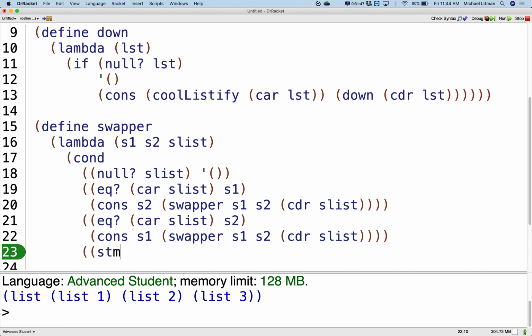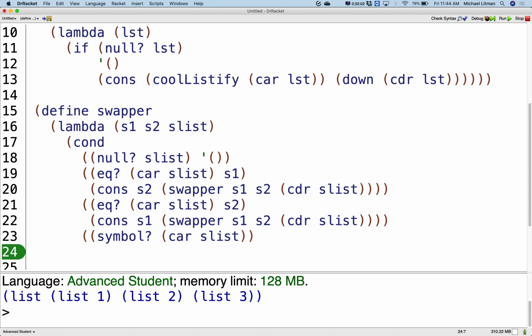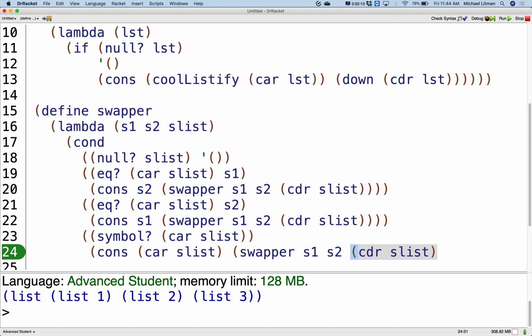Else, if symbol car S list, if the first element is a symbol, then what am I going to do with it? I'm going to keep it. So I will cons car of S list onto swapper S1, S2, cdr of S list.